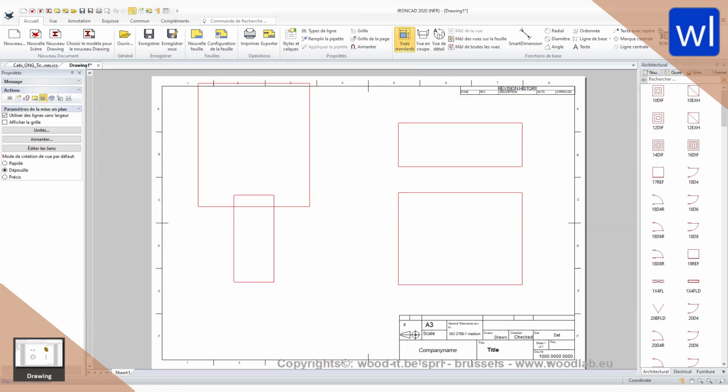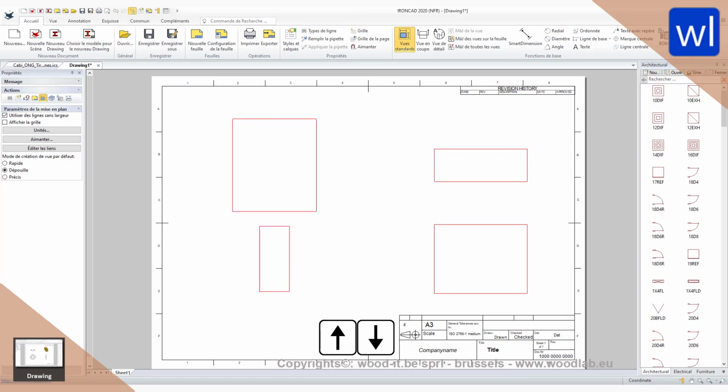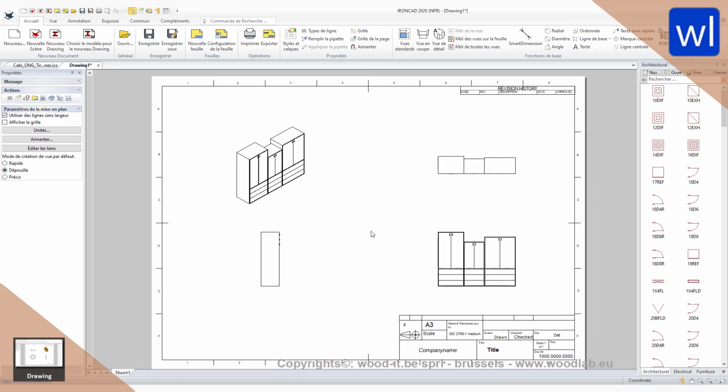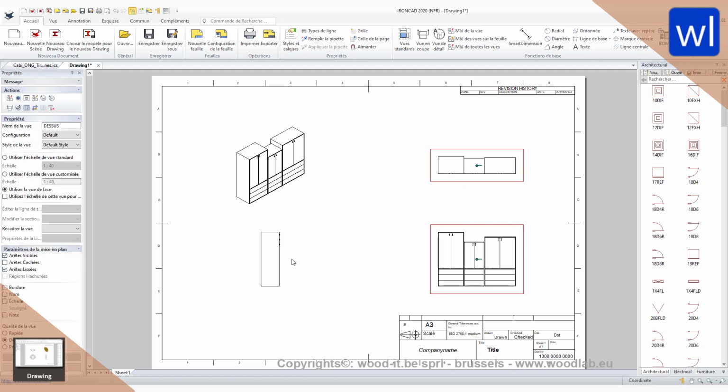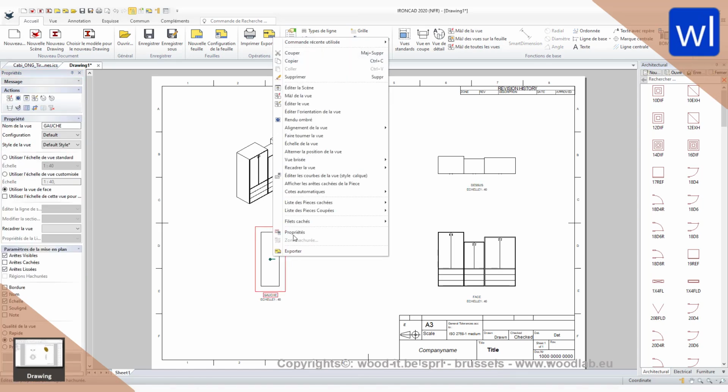Move the mouse to position the views, press the up and down arrows to increase or decrease the scale, and then click to validate the placement. Then select the front, bottom and left views. On the left, in the properties, check name and scale. You can also access other properties by right-clicking on the view and selecting properties.